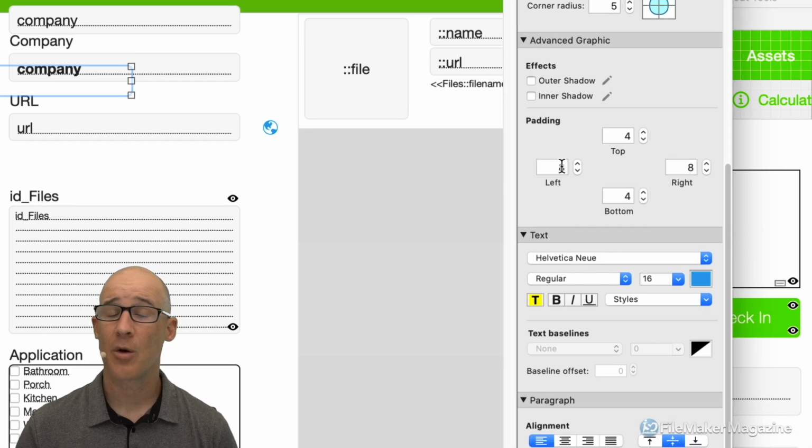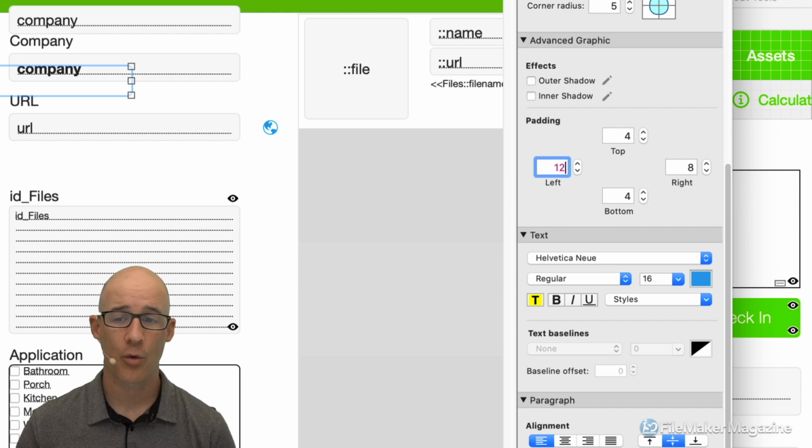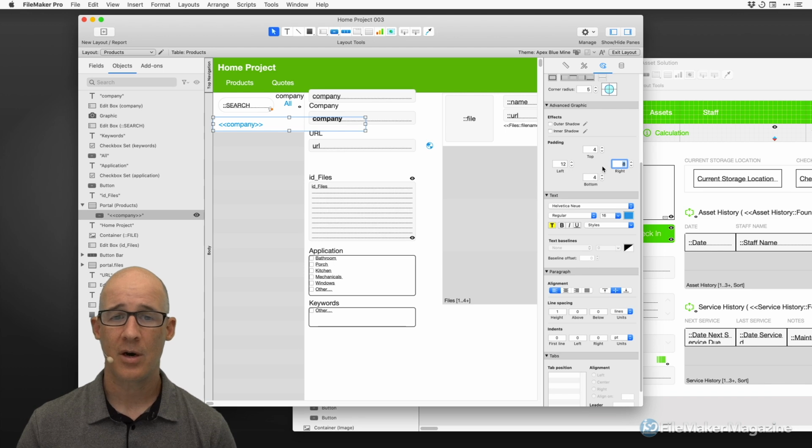I'm also going to follow my grid, which, if you watched the previous video in this series, you'll know that our grid is at 12. So I want to bump that off of the edge right there. I might not need the top and the bottom because I know I'm going to be vertically centered.